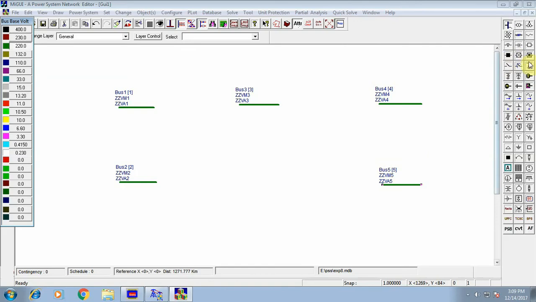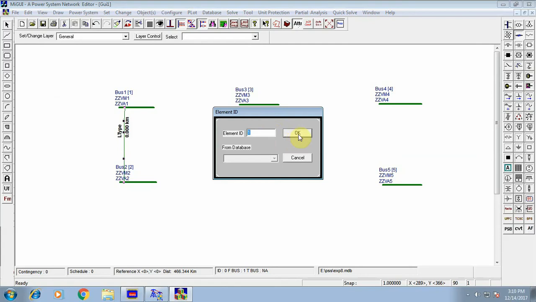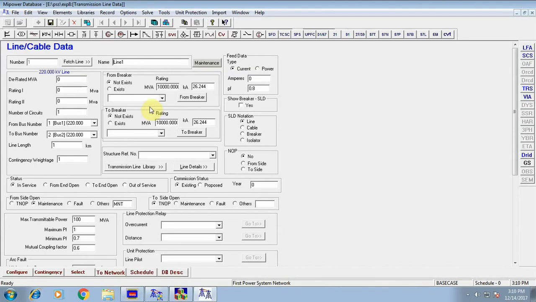For the first transmission line, click on the transmission line here and draw the first transmission line between bus number 1 and bus 2. I'll just rotate here. Click in between bus 1 and 2. The from bus is bus number 1 and the to bus is bus number 2. Click OK. Then give the values here.